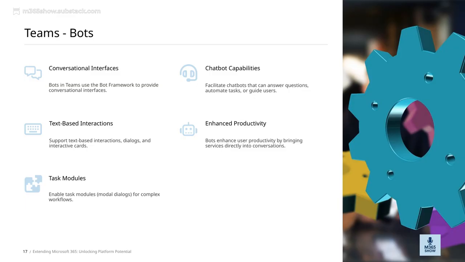Additionally, bots support various interaction types: text-based conversations, dialogues, and even interactive cards. This variety allows for dynamic, engaging communication that can adapt to different needs and scenarios. And all of this is powered by the bot framework, which provides the foundation for creating conversational interfaces.